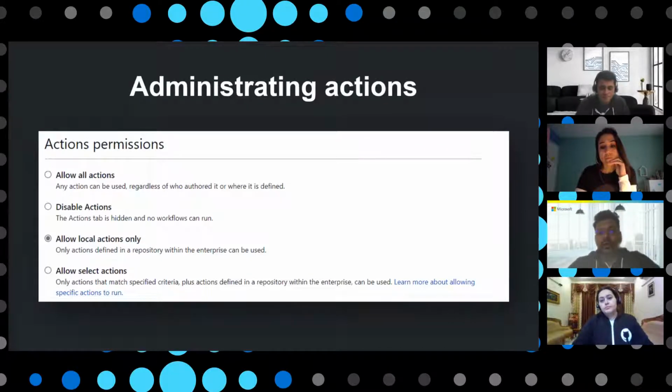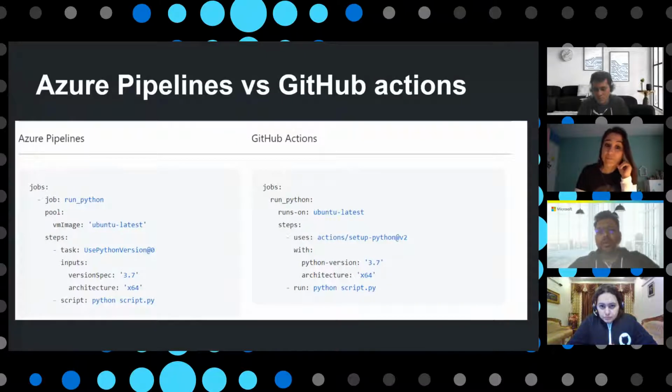So all those controls are with the admin of the organization, who controls what type of actions are allowed or not allowed. A quick comparison between Azure Pipelines versus GitHub Actions. There are a lot of similarities that you see on the screen. Workflow configuration files are written in YAML.